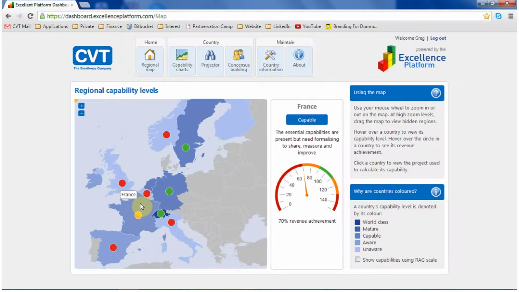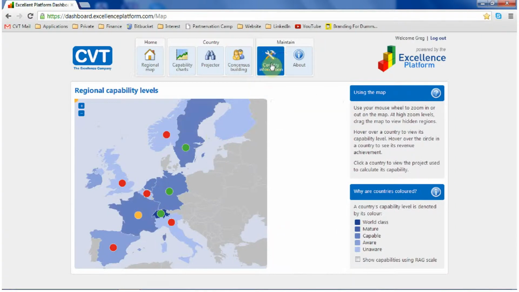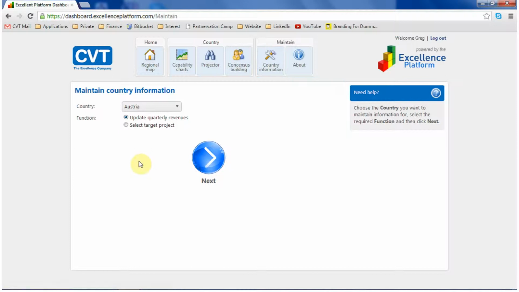So first of all, once a project is completed in the Excellence Platform, it can be associated to this platform by clicking on the Country Information tab. So if you click on the Country Information tab, we go to this screen here where we can select the country that we're interested in. And let's say if we go down to the UK, and we can then either choose to update the quarterly revenues and or select the target project. So if we look at selecting the target project, we select that radio button, click Next.